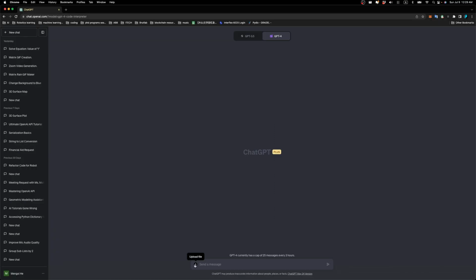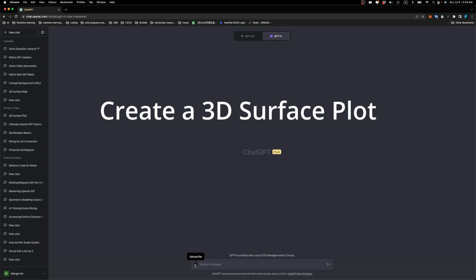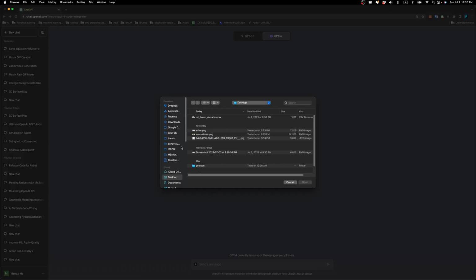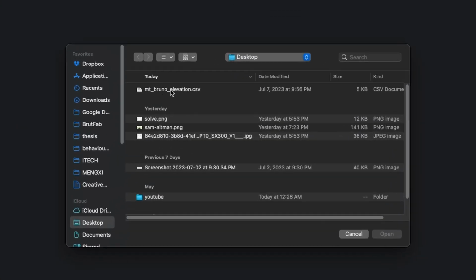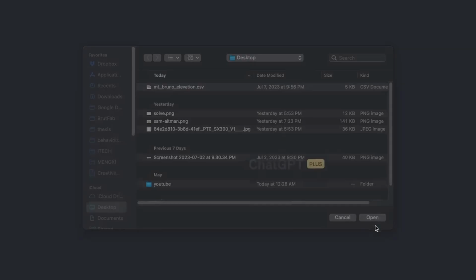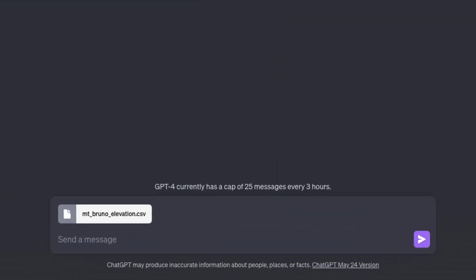The first example I will show you is super cool, is to create a 3D surface plot from a gridded data set. Over here, I downloaded a mountain elevation.csv file. We're going to open this. The first prompt I'm going to use is to draw an interactive 3D surface map from this data file and output a downloadable HTML file. I'm going to send this.